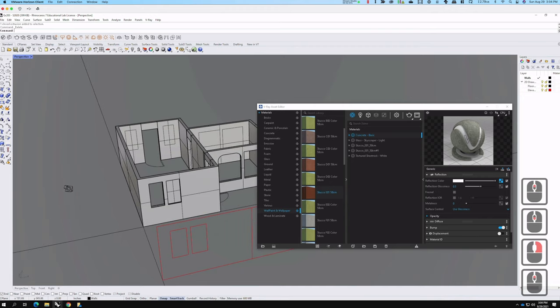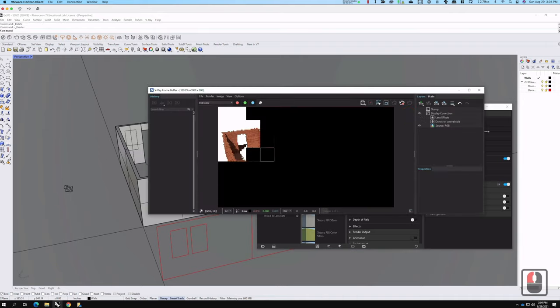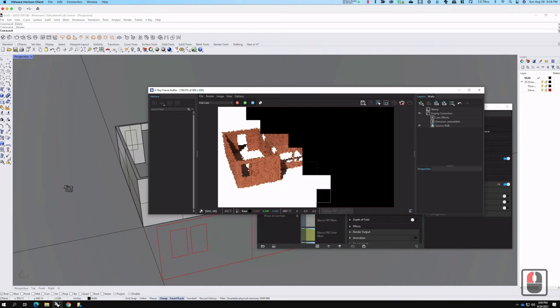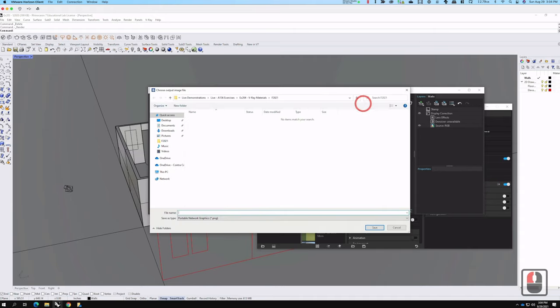Like that. Now I may need to adjust, so let me come back to the asset editor. Let me go into settings and let me adjust that exposure value. It looks pretty good. Must have adjusted it before. Let's go ahead and render that out and see how it turns out. Yeah, looks like it's working. So there's a few pieces that I forgot, so I can go in and click those and apply that material to them. When I'm done with this, I'll go ahead and save it as well.